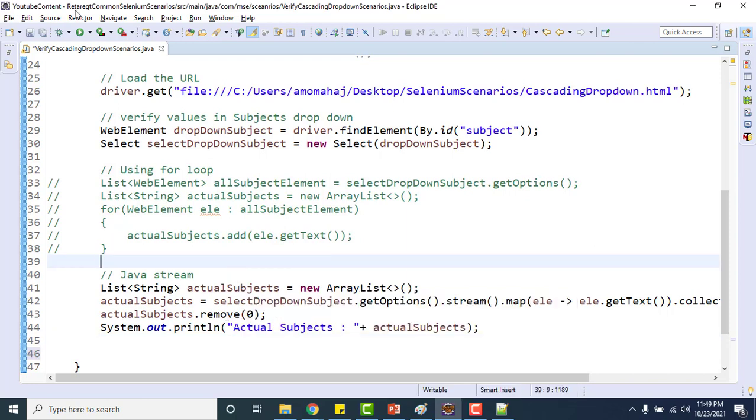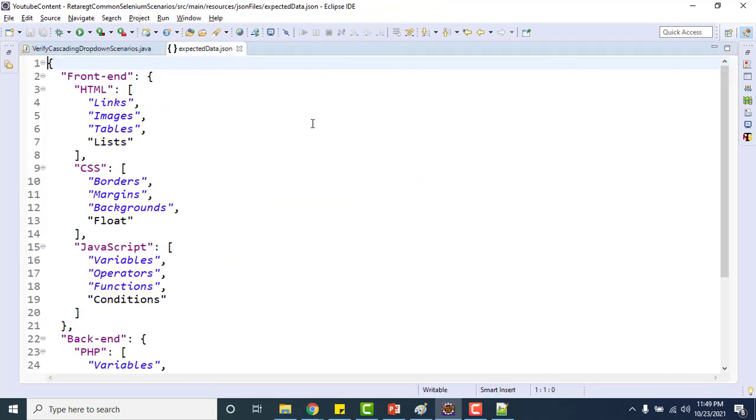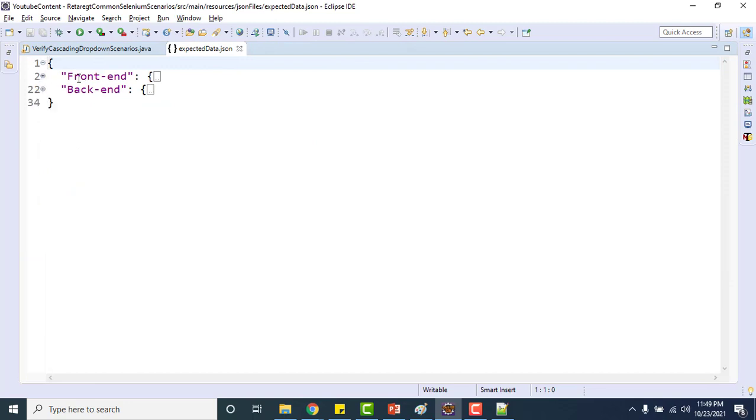So where we have the expected data is in my JSON file. So the expected data we have here. If you see here, in the subject drop down we have these values, right? And if I can read these values, I can assert with that expected.